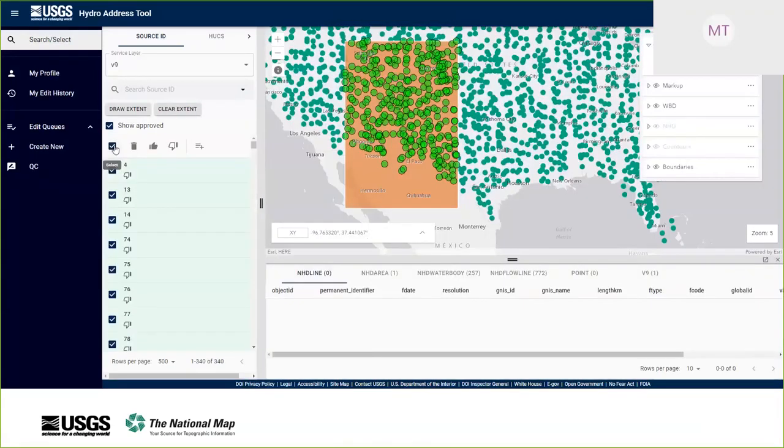You can also do a direct selection right in the map just by drawing an extent. And here I've drawn a big box and I've selected all these features. The features are listed in the left-hand pane there that I've selected, and you can see the source ID, 4, 13, 14, 74, all the way down. You can also see that these are thumbs down. In other words, these are unapproved. These haven't been examined yet. Next slide, please.